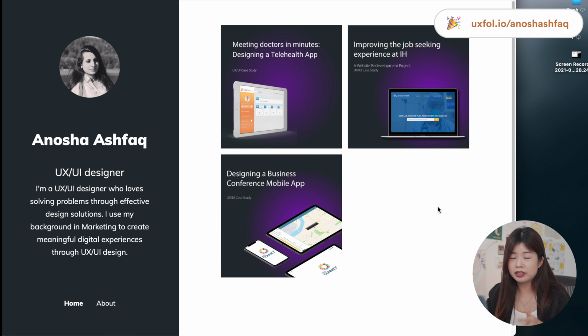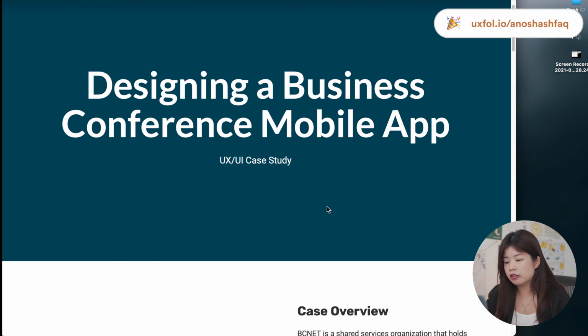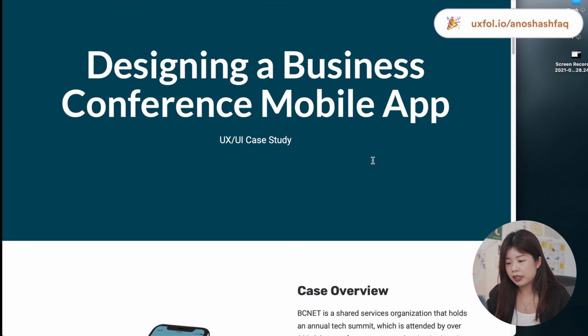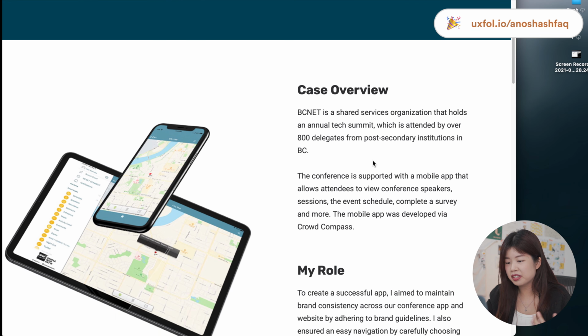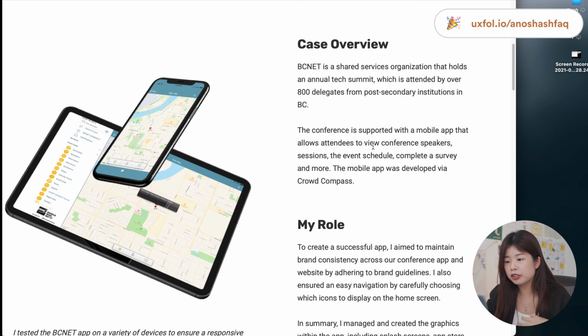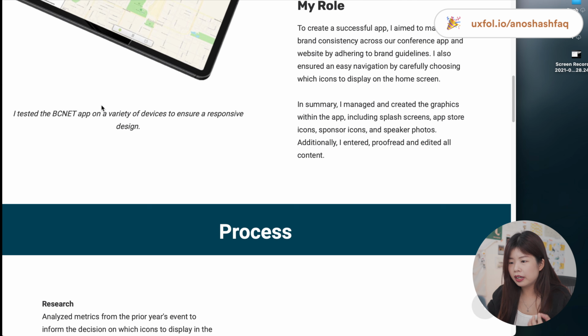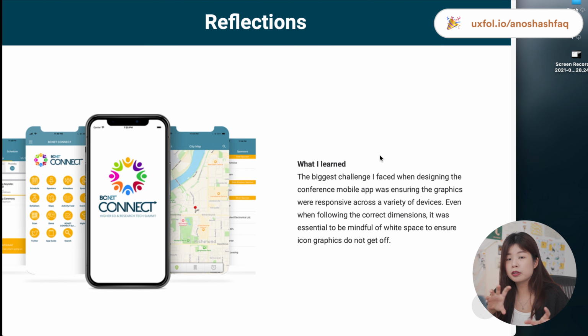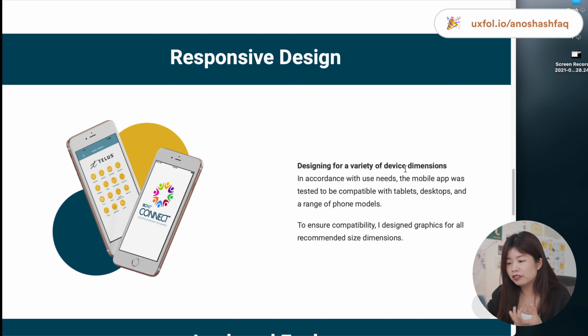If you want to apply for a design role, your first case studies should be centered around design process instead of research. So I'll just look at this case study here. You said that you designed a business conference mobile app, but what's the impact that you bring to the table? What did you change? How did you improve the design experience? I want to see the impact. I want to see the screens with some description on the side, like how did you improve each of those screens? Designing for a variety of device dimensions is part of your job.